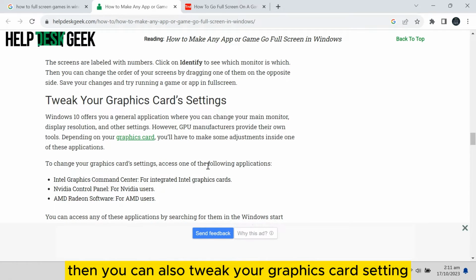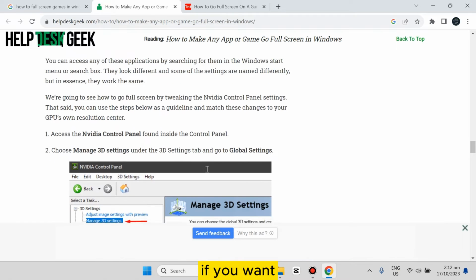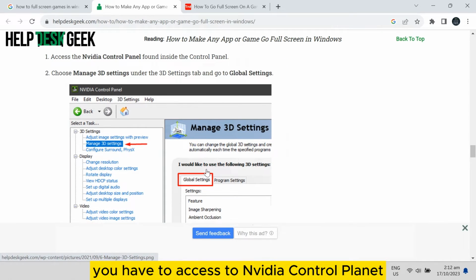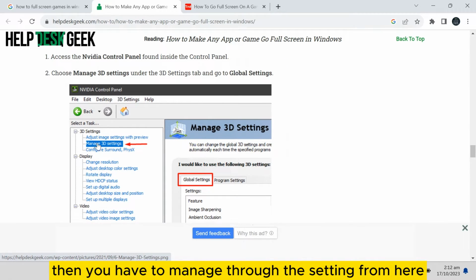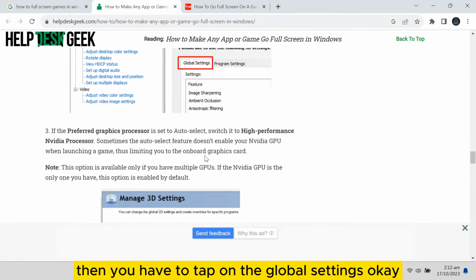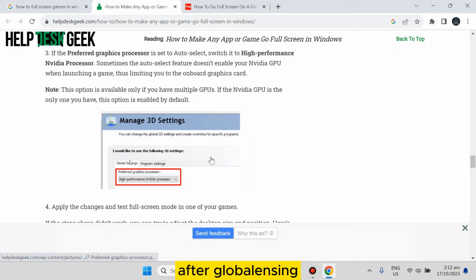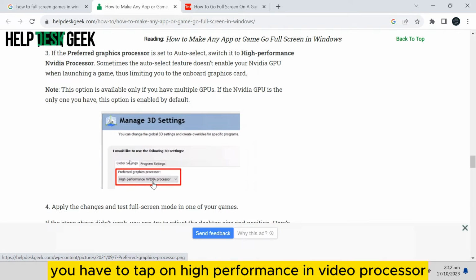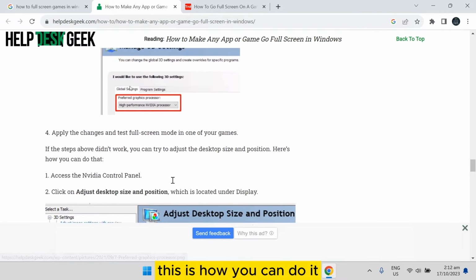Then you can also tweak your graphics card settings if you want. You have to access the NVIDIA Control Panel, then manage 3D settings from here. Then you have to tap on Global Settings. After Global Settings, you have to tap on High-performance NVIDIA processor. This is how you can do it.